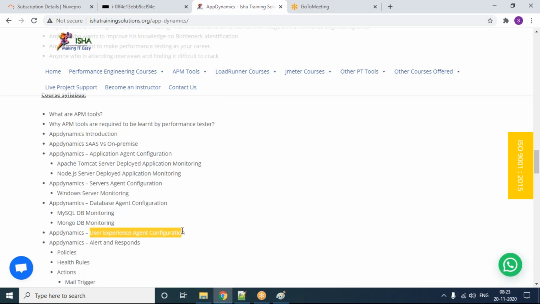Exactly. Shifte, you are exactly in sync with my explanation. That is the reason we are going to these APM tools, application performance monitoring or management tools.